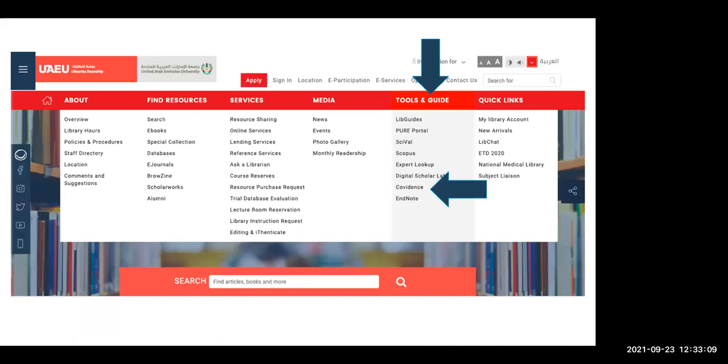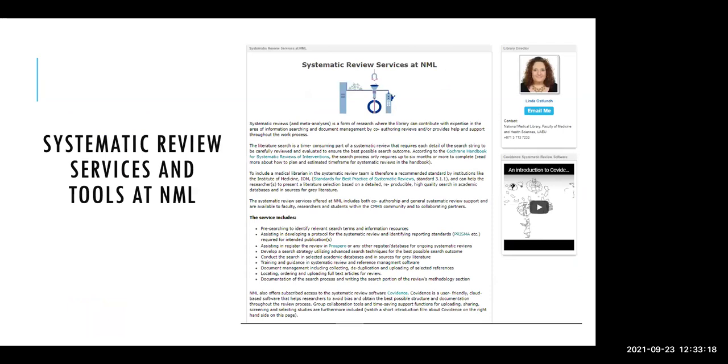So Covidence you find under both the main library and the Natural Medical Library under Tools and Guides. You see there Covidence, and you simply sign up by requesting access through your UAU email and login credentials. You can read more also about Covidence and the different support that we provide from the library in regards to systematic review processes: one-on-one support, or today we're doing a workshop, but also technical support and recommendation for different software that can be used, and reporting guidelines that match your specific research question. You find that page on the NML site.